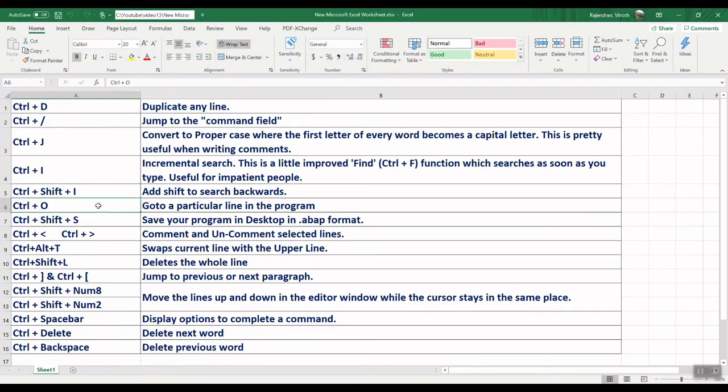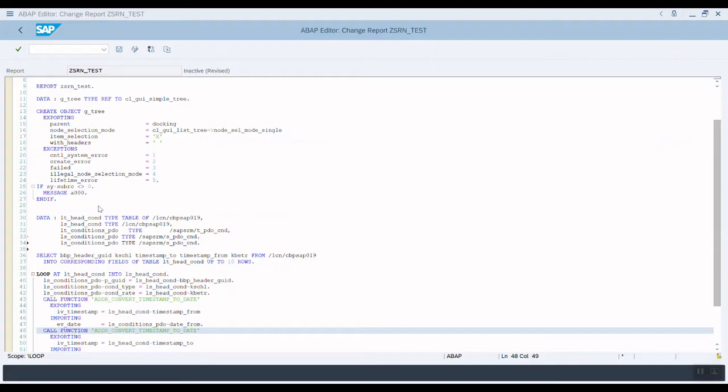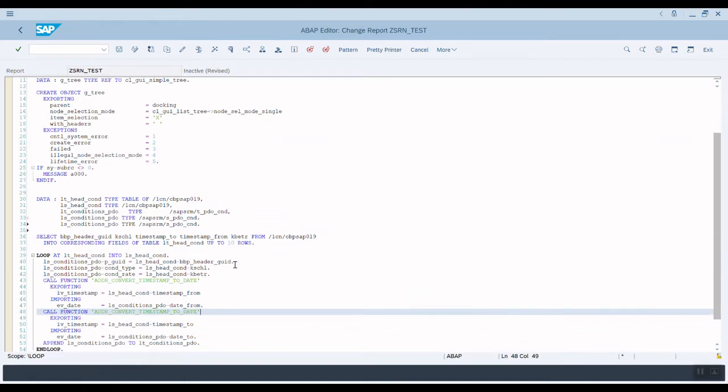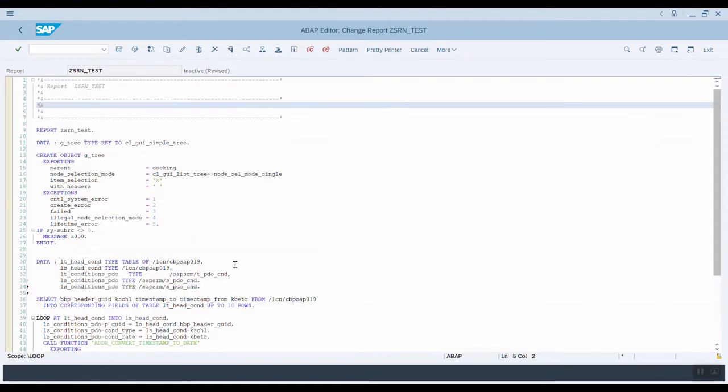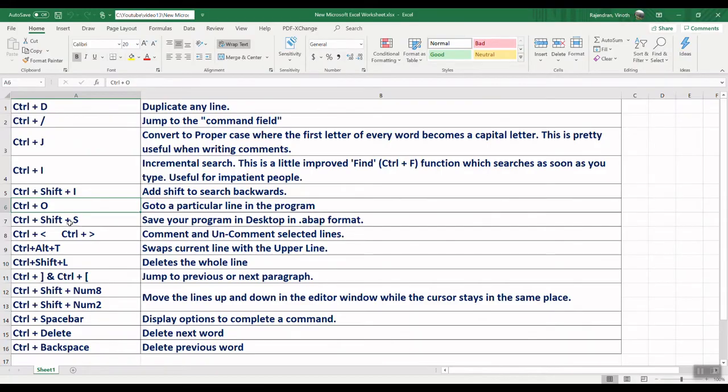And the next one we see is Control plus O. This will take you to a particular line number. If you want to jump directly to a certain line number, press Control plus O and type, for example, line 5. It will directly take me to that particular line and I can start typing the code there.